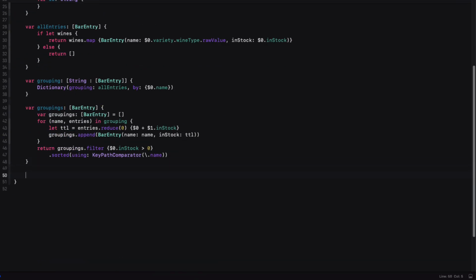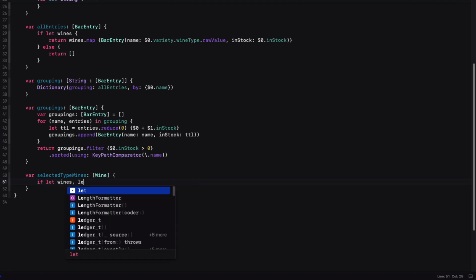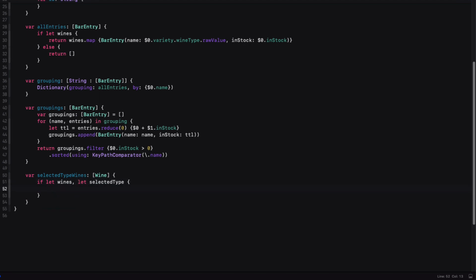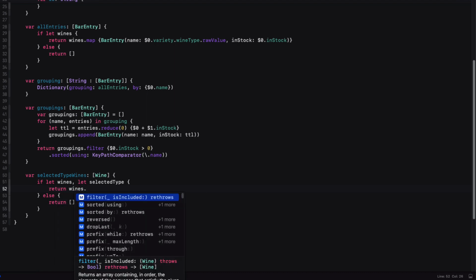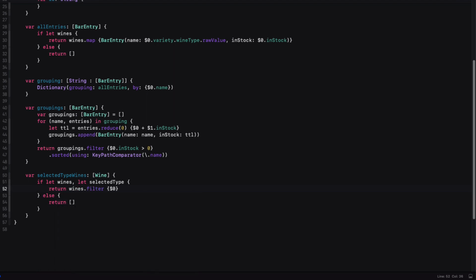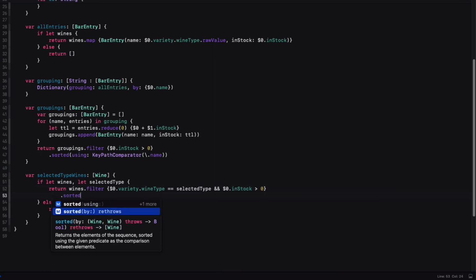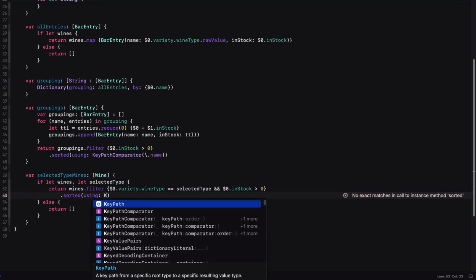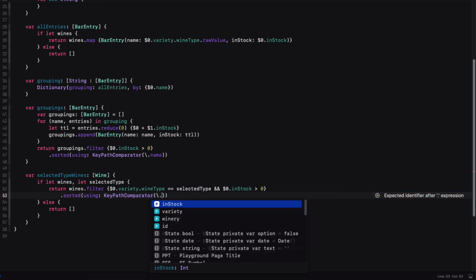Now I can create another computed property that will filter out all of the wines of this type that are in stock. First, we check to see if we have wines and a selected item, else we'll return an empty array. If we have our wines and one is selected, we can do our filtering where we match the iterator's variety wine type with the selected type and ensure that its stock is greater than 0. We can also use the sort key path comparator operator to sort by the variety name.